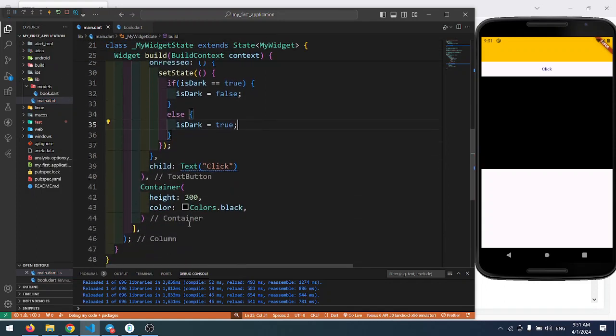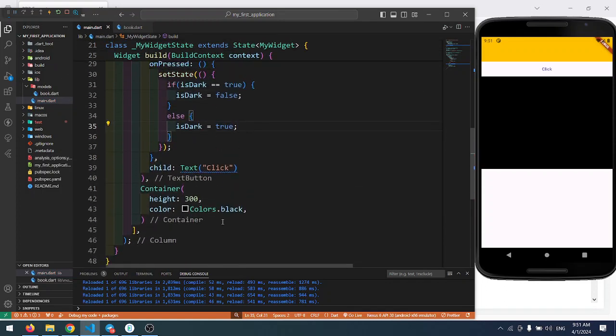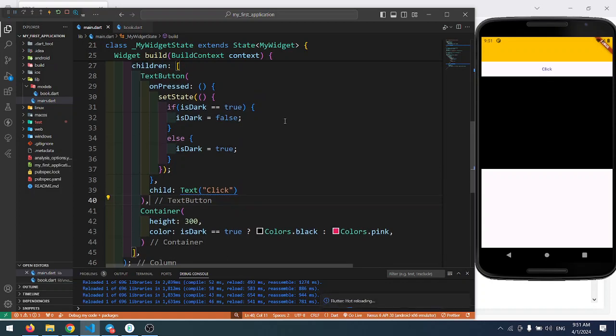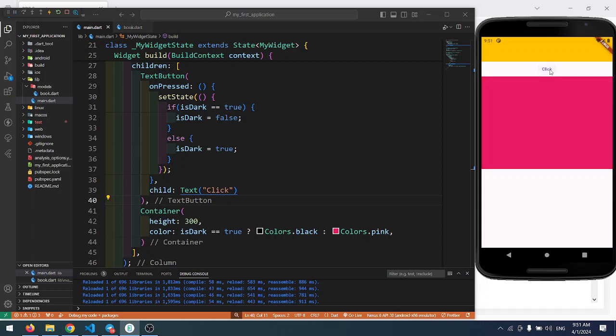And then, based on the isDark, we can change. If isDark is equal to true, make it black. Otherwise, make it pink. Okay? So let's check. So click pink, go back to black. Okay, it's working, but my code is very, very long. How can I shorten it?